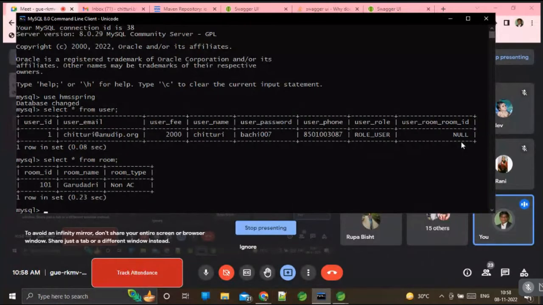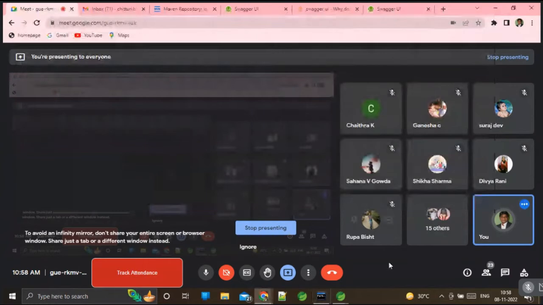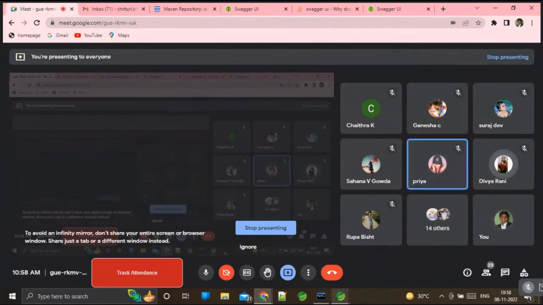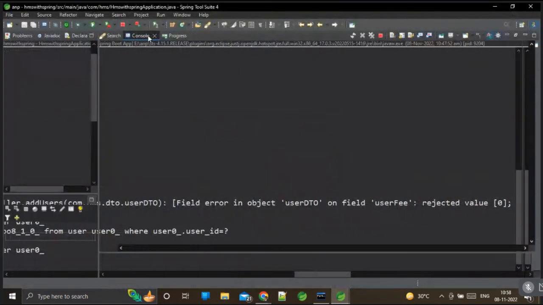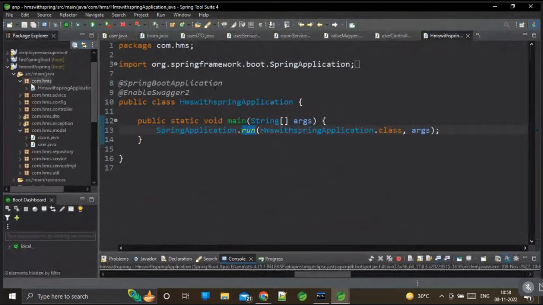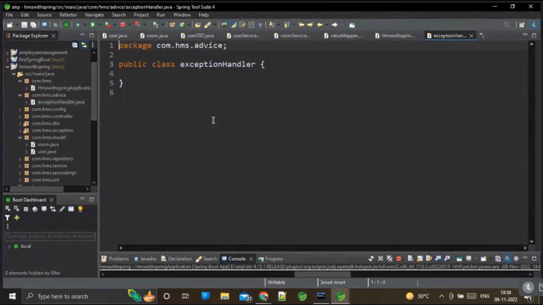As of now, first let me complete the exception handler. In which package do we have to write the code for the exception handler? We have the 10 packages. In the advice package, we have to write the exception handler code. Open this exception handler.java. Here we have to write the code for the exception handler.